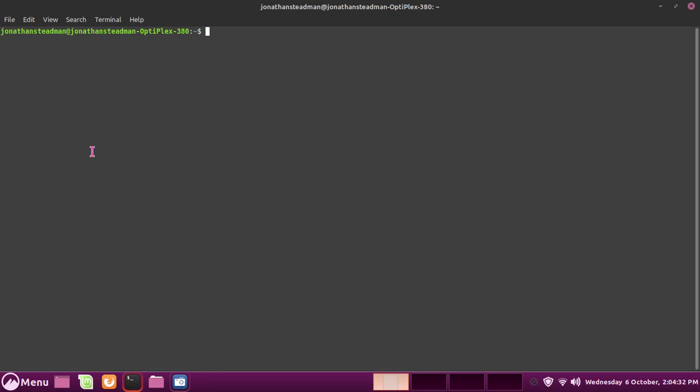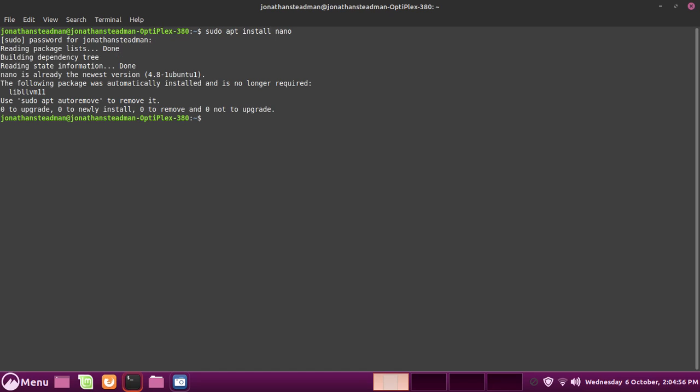First of all, Nano is basically a text editor, but for the terminal, which is pretty cool. So to install it, what we need to do is sudo apt install nano. And that should install Nano. Yeah, Nano is already installed, but I may have to press the Y button.